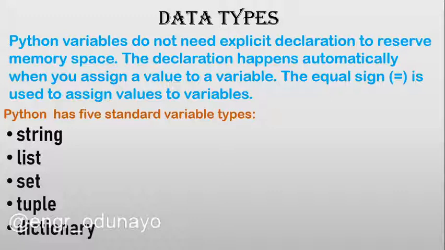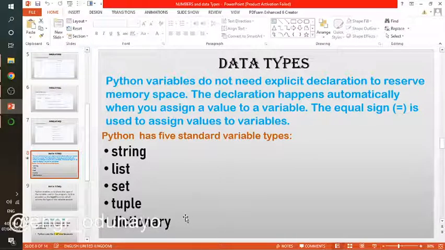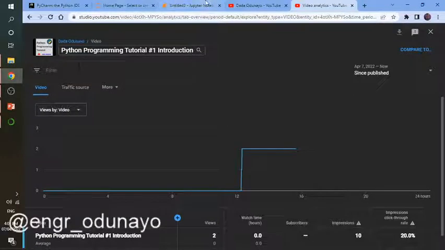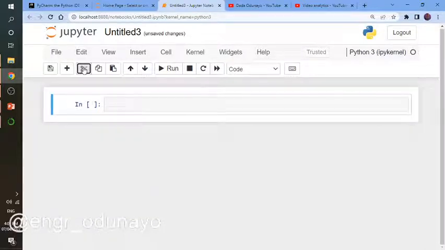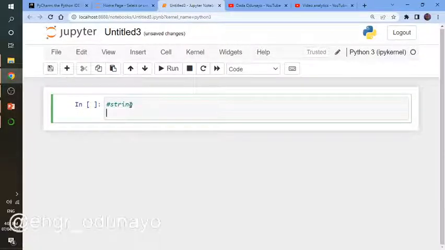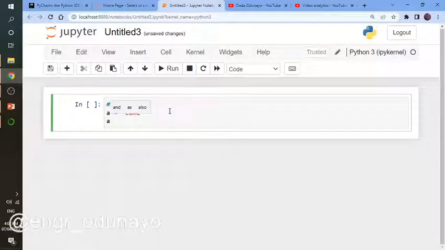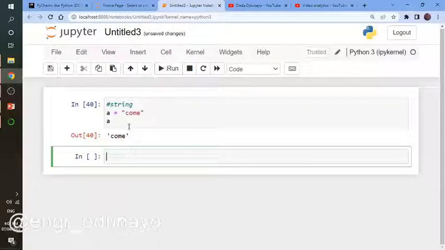So let's take the string data type in this class. I just think we should go and code straight up. Okay, so we want to deal with strings. A string is just a collection of data. If I define a to be equal to com, whenever I call a, I'm calling com. So if I call a now and I run, it tells me that a is com.